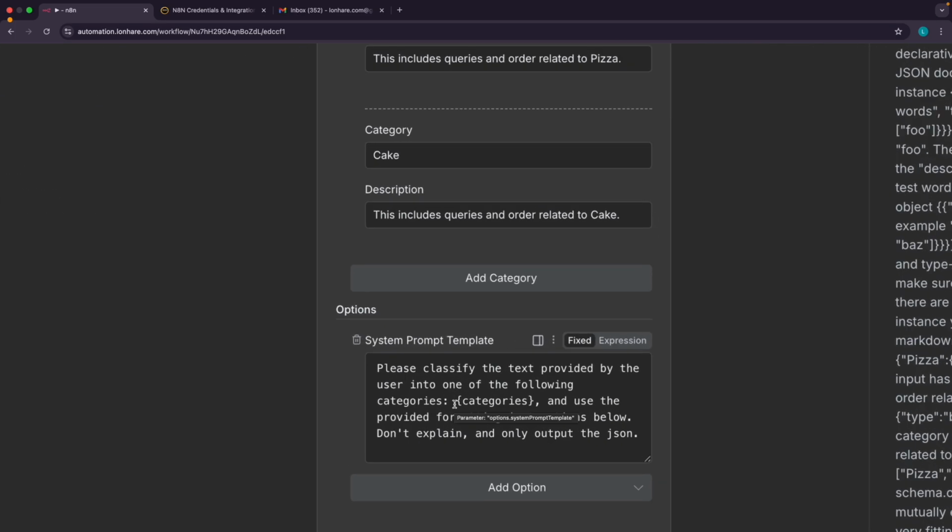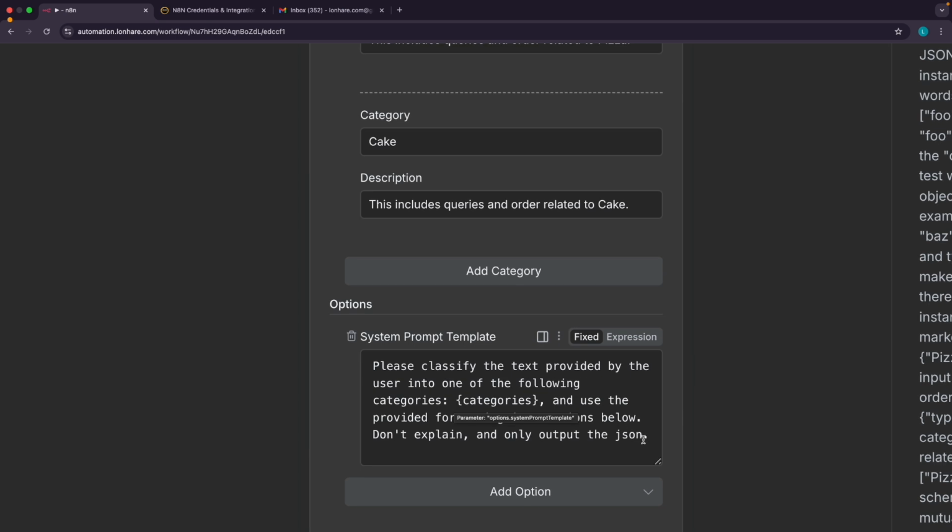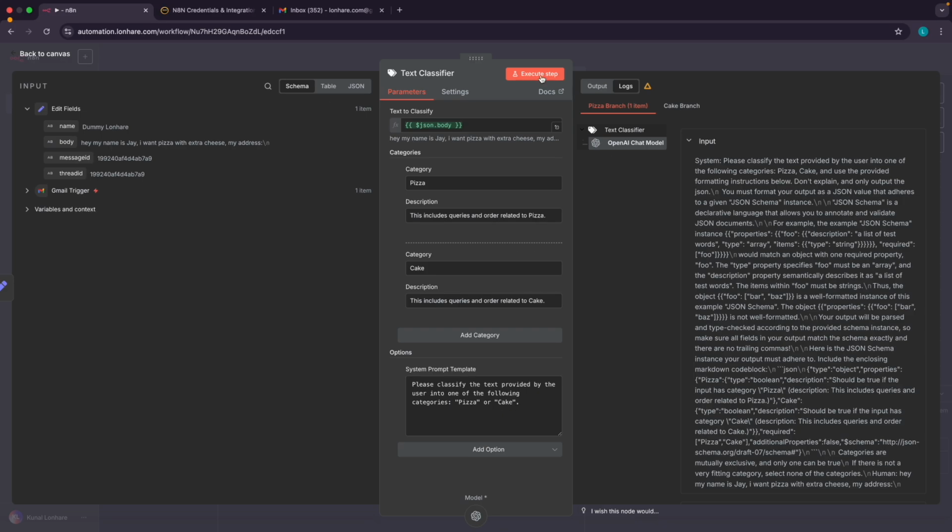So you can also do one thing. Please classify the text provided by the user into the following categories. So we can just say to AI, let's say pizza or cake. Okay, like this. So let's run it again.